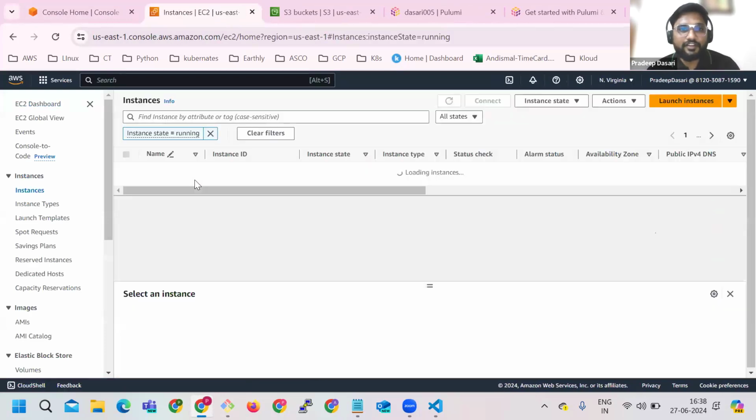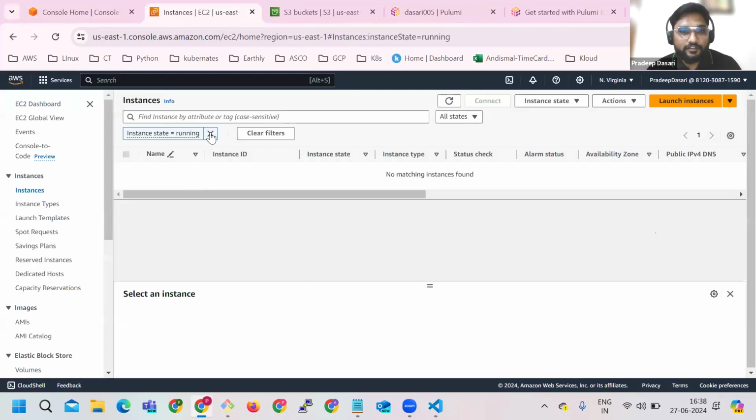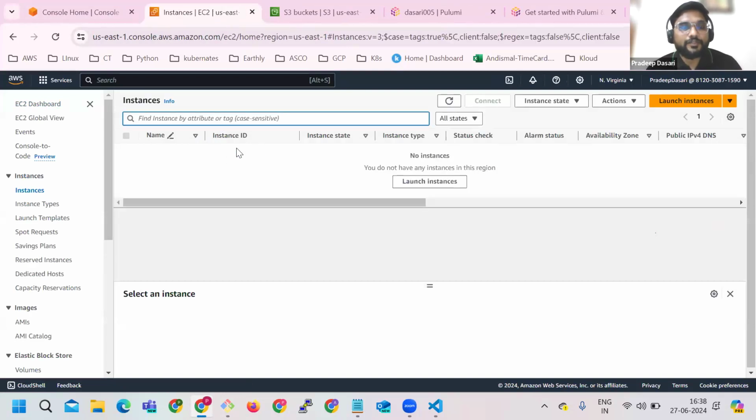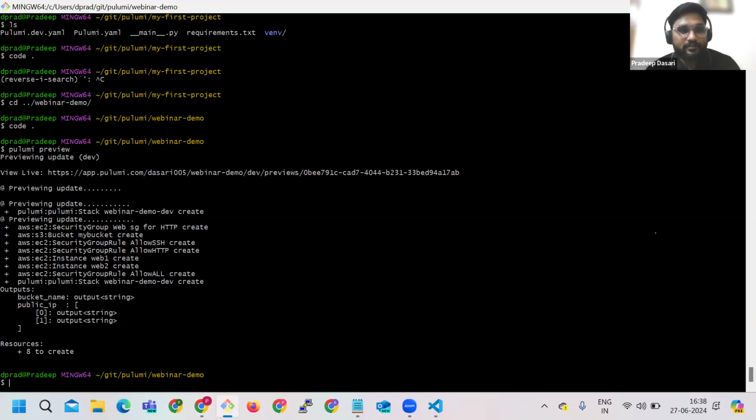Currently, you see we don't have any running instances. So it's saying 8 resources, which includes an S3 bucket, security groups, two instances, and it actually includes a dev stack also.